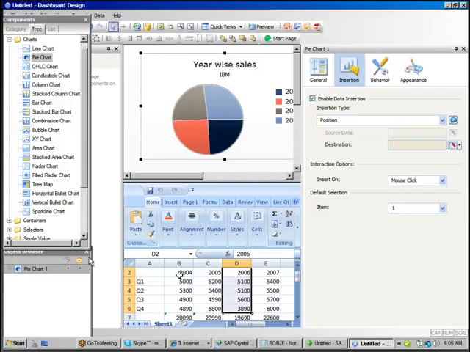Now the logic you need to implement. If user clicks on 2004, take these 4 quarters with the year label, 2004 label.